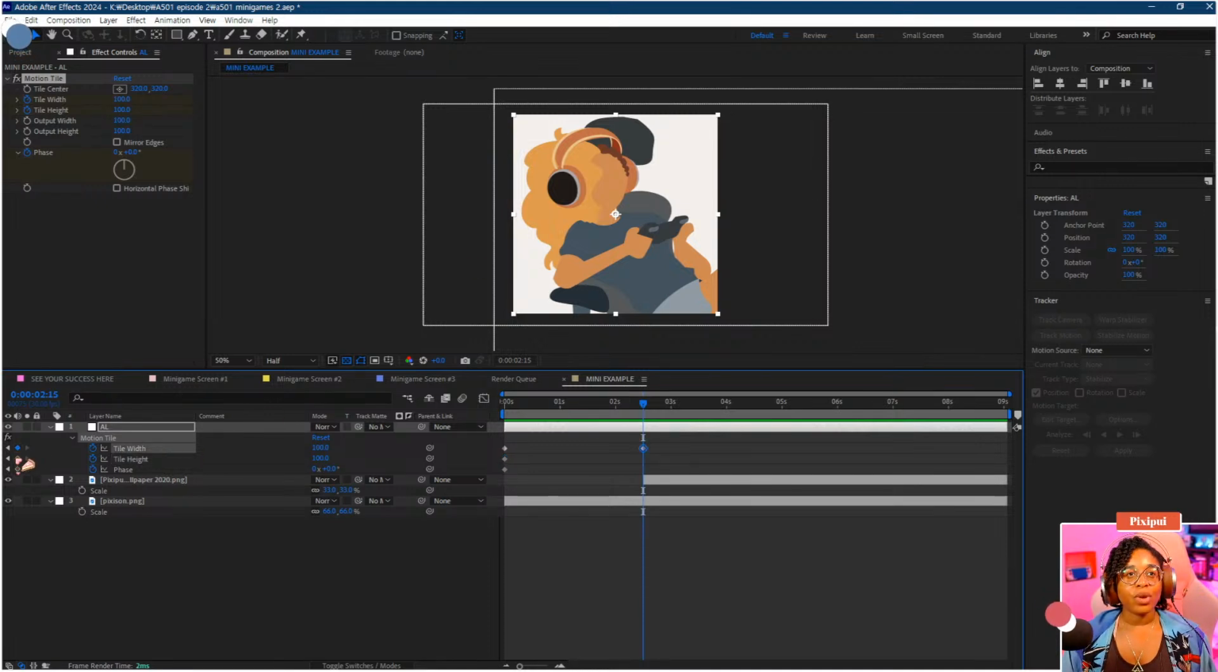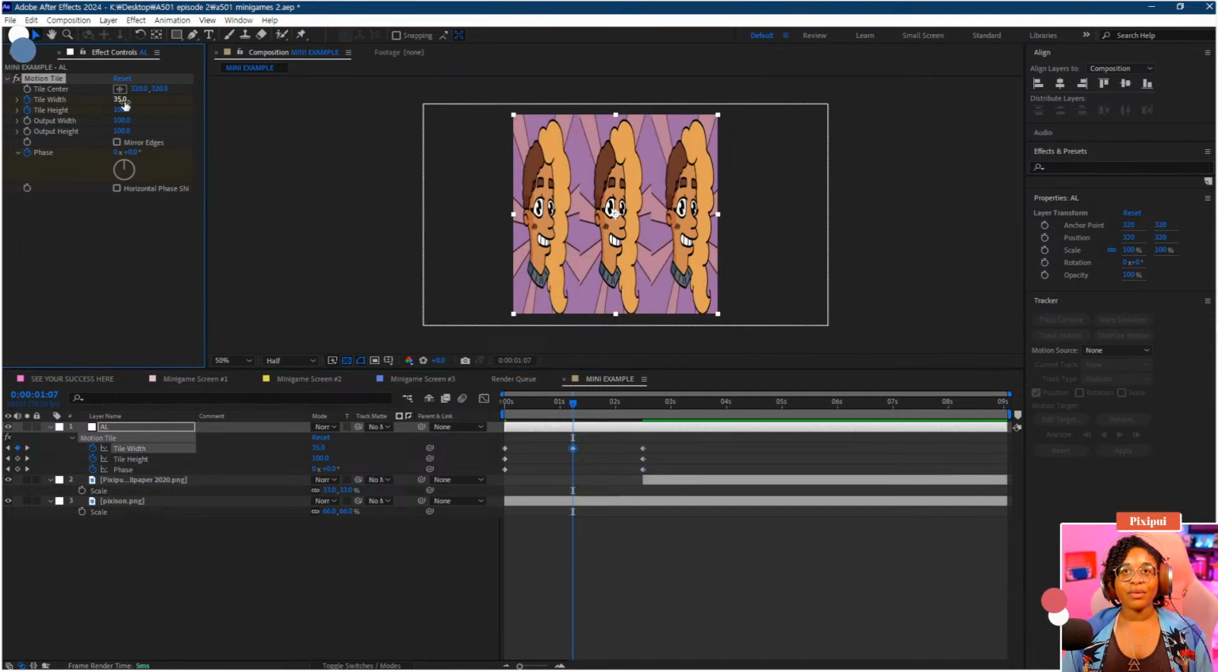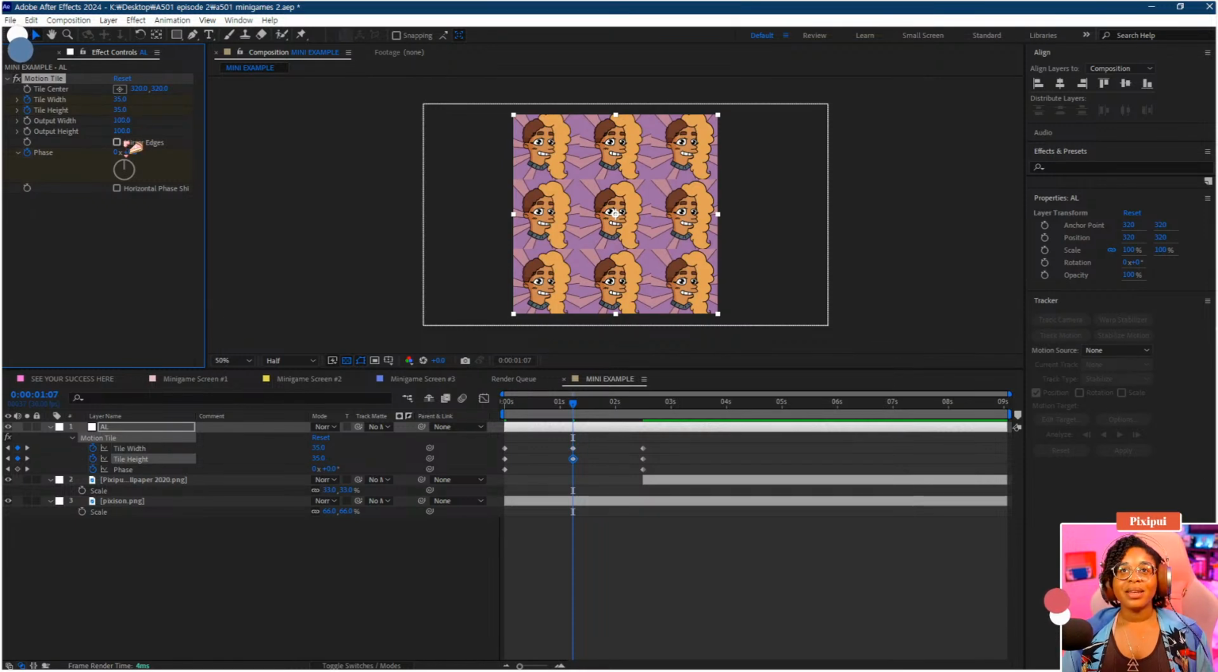So let's re-click our keyframes. Now the start and the middle, they're the same. The part where I want something to happen, somewhere in the middle. Let's say we change the tile width to 35 and change the height to 35 as well. Now I've got that kind of cool effect.